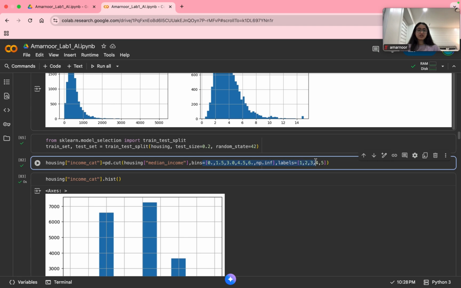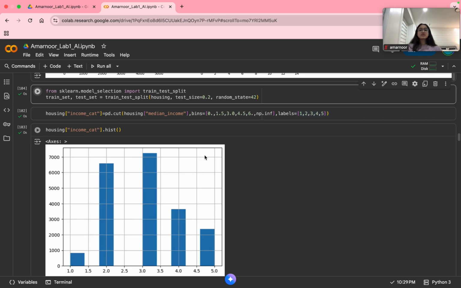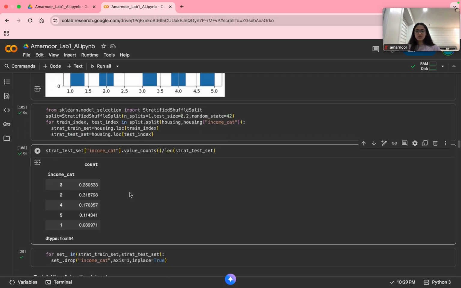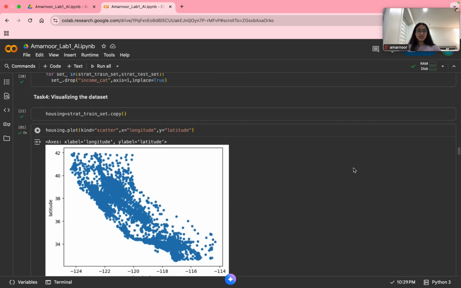We are dividing our data into bins, which are 0, 1.5, 3. So the first category is 0 to 1.5, the second is 1.5 to 3, and so on. Labels for those categories are given as 1, 2, 3, 4, and 5. This is more efficient to train our data because the splitting is uniform, so the training set and testing set will have a uniform distribution of all the data. This is stratified shuffle split. We're printing the same data, and then we'll move on to visualizing the dataset.